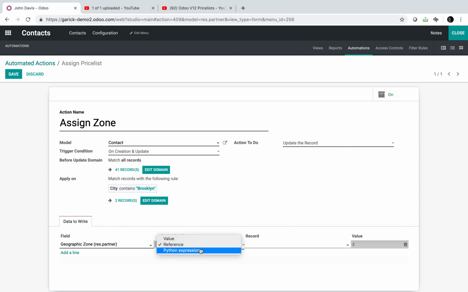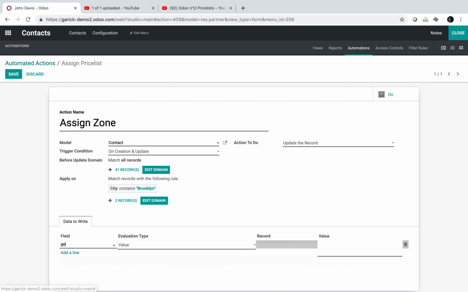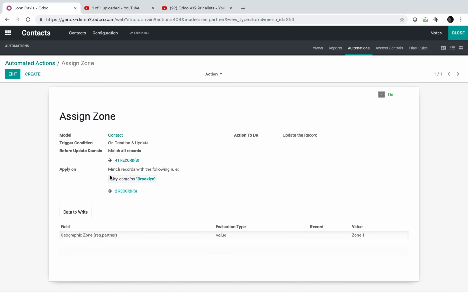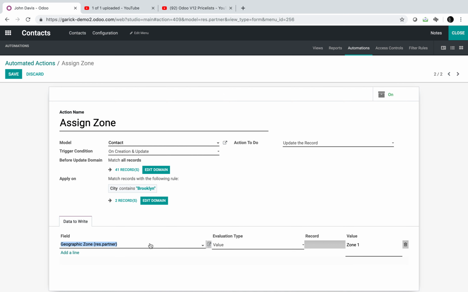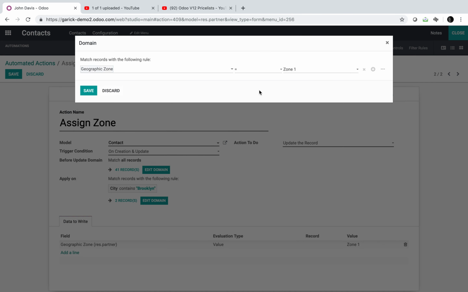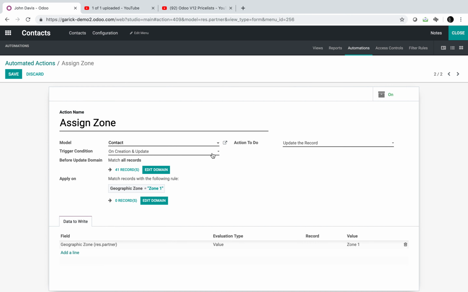So all people in Brooklyn, we're going to reference an existing zone, in this case, I would actually remove this and redo it. And I'm going to select a value of a zone. I would just say zone 1 and save it. So now anyone in Brooklyn would be assigned to zone 1. And then what I can do is I'll just duplicate this automated action. And I'll also say, so any records from my contact database where geographic zone equals zone 1, and I'll be able to choose any of the existing zones I have. So anyone in zone 1, update the record and update the price list.